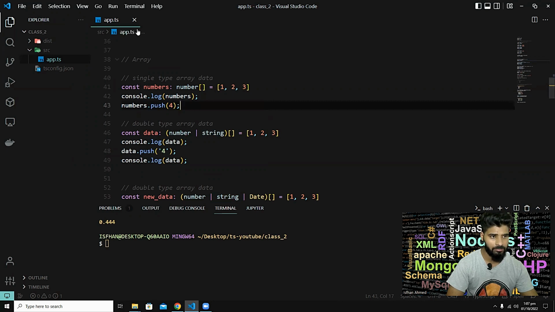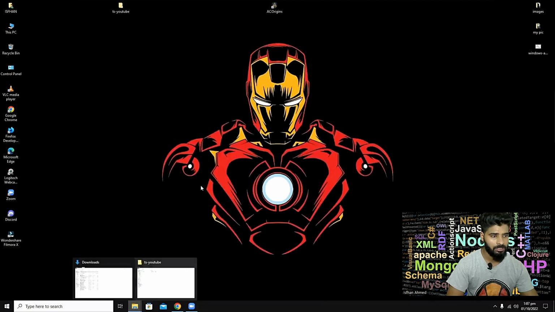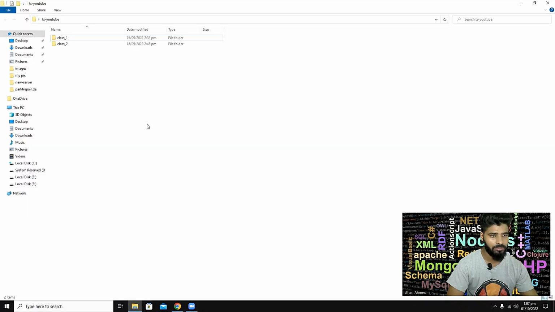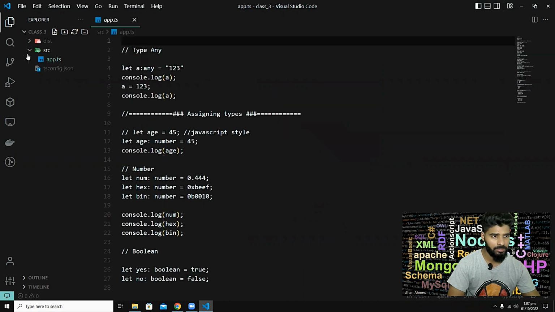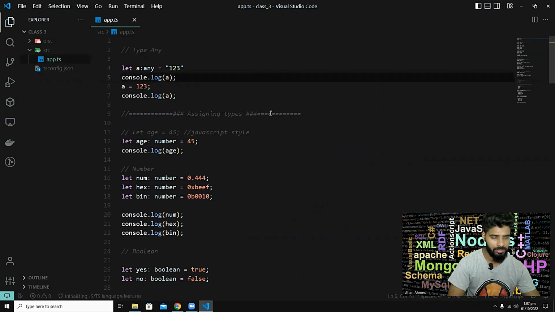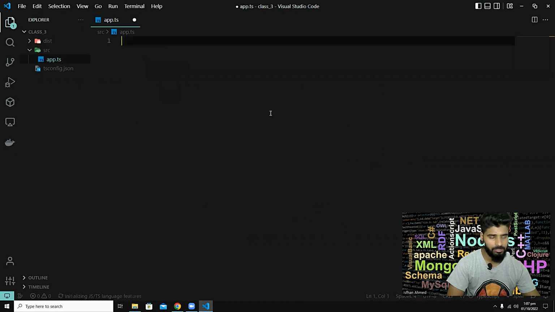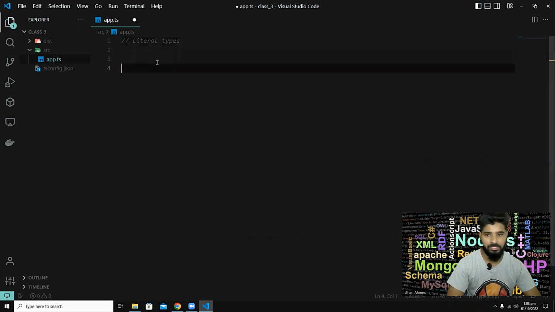What I'm going to do is close this and go back to the folder where we are creating our files. Control Shift N. Let me create a new folder, class 3, go inside this file, Control A, Control C, go back to that folder, Control V, and open this inside VS Code. Alright, so here is our code. Let me remove everything from here and save this. So what is the literal type?